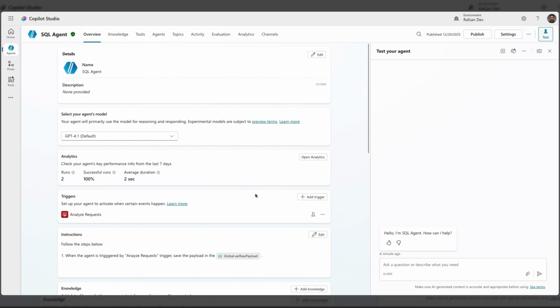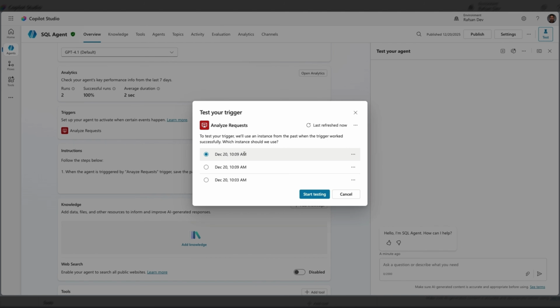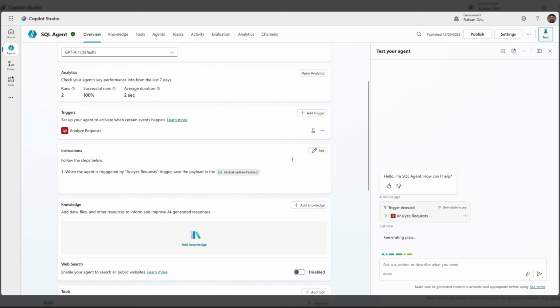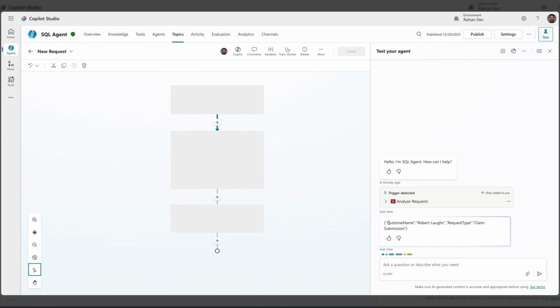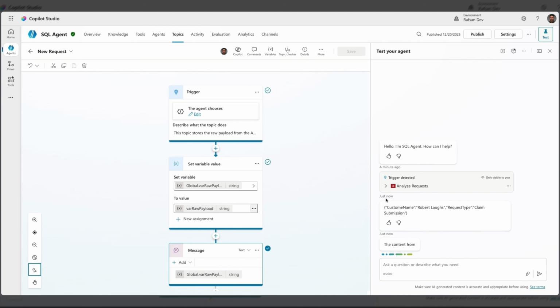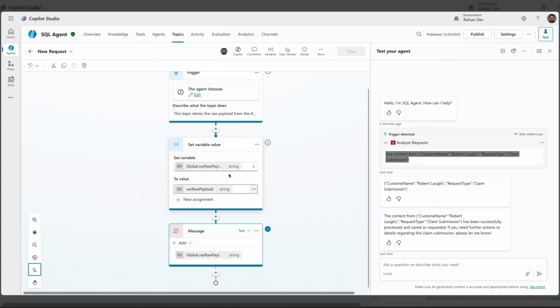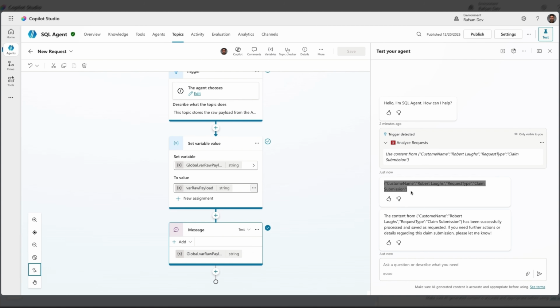So here is the agent that I built for demo purposes. If I click, you can see one of the triggers here, and I'm going to click start testing. This is the last run. What I do here is the agent is triggered when a new record is added to our SQL database. Here is the one, and I actually customized this. And then I have a global variable to store that information. And here is the flow itself.